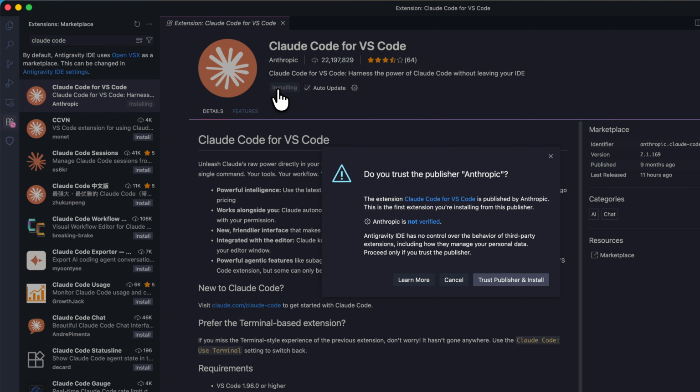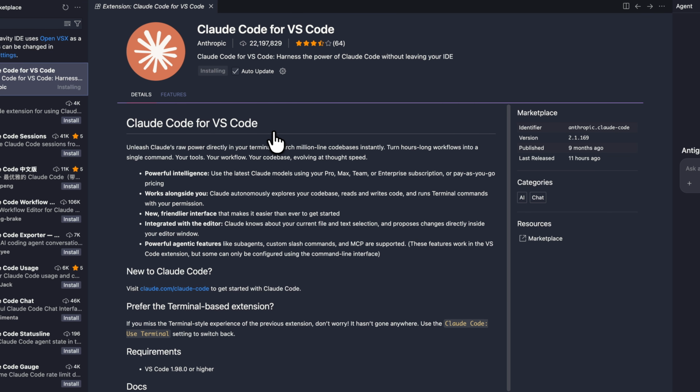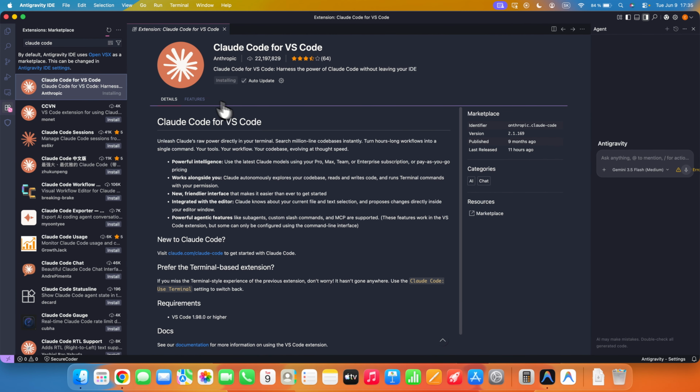So if you click on install over here, you want to trust publisher and install. And now it's going to install this extension and you can start using this in Antigravity IDE. Once this is installed, you can see you have the option to disable or uninstall. And you can also check auto update, so it will update the extension automatically when the update is here.